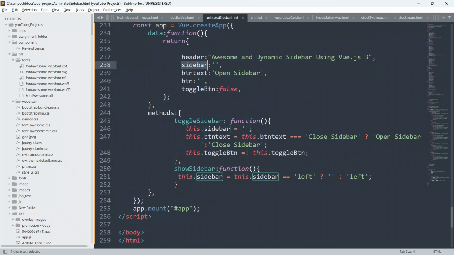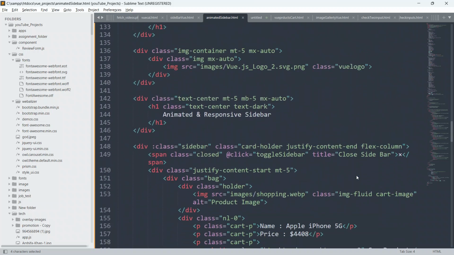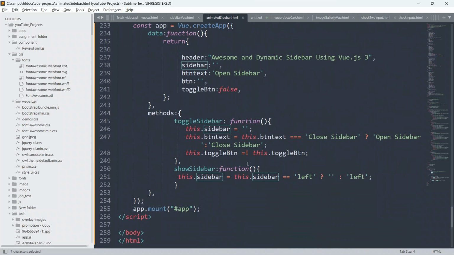We are saying this.sidebar equals this.sidebar, if it is already left, then we will remove it. You can see here I have given nothing, so we will remove it. If it is not so, then we will apply the class left on this card holder div by the dynamic class sidebar. So I hope I am clear.